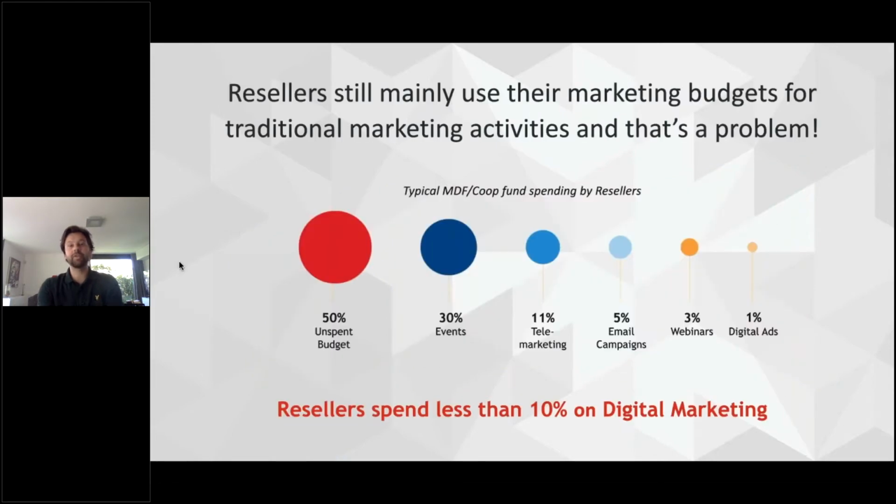That is also shown in this graph, where there was some research around what resellers actually do with their MDF and co-op funds. So how are they spending it at the moment? And we see that digital is less than 10% of their investment, which of course is really low. This also shows that resellers just don't know how to start with it. But on the other hand, we also see that 50% is unspent. And I think both have to do with each other.